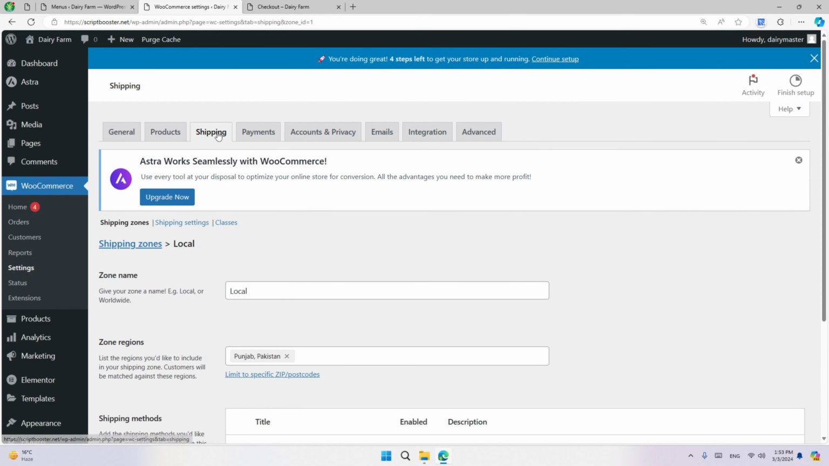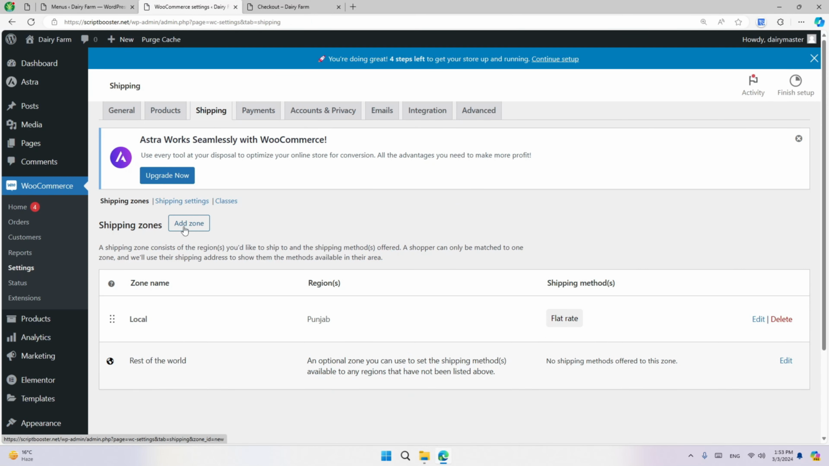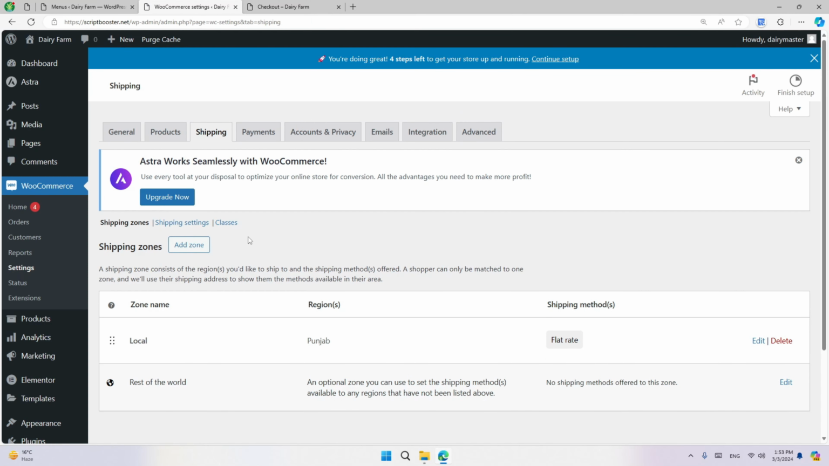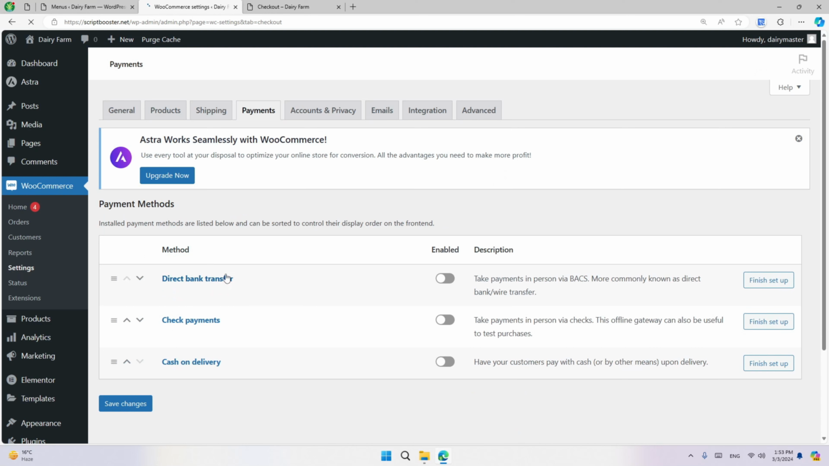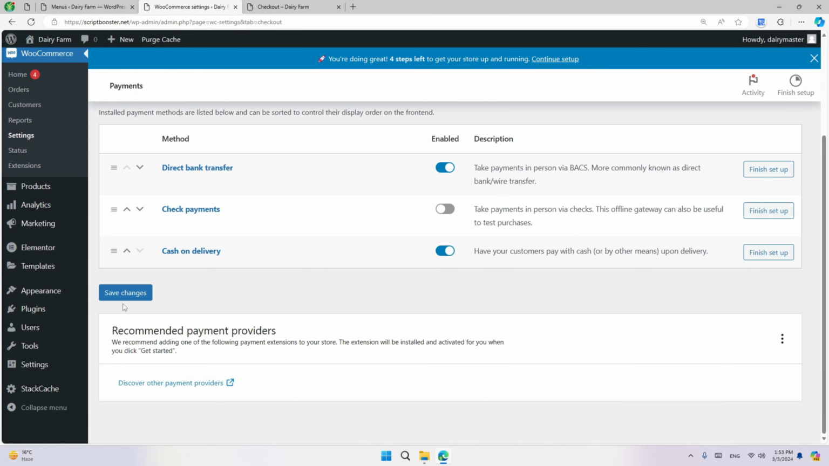Now in the shipping zones we have this local zone here. We can create more zones for the other states, and we can charge them other fees. For the payments, let's go to the payments. We can enable cash on delivery and bank transfer also, and we can receive payments with these options.